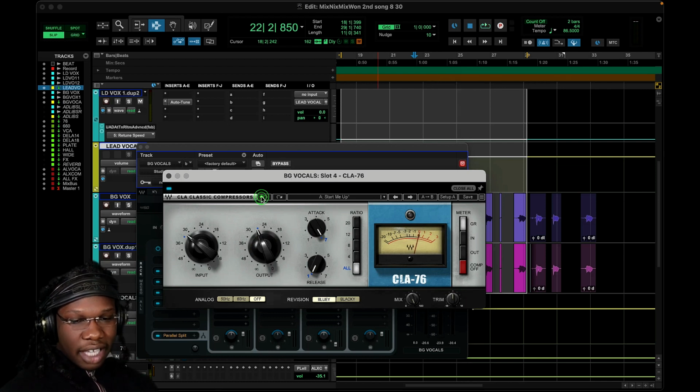So I feel like it's adding a little bit more sustain when it's like that. Let's play with the fastest release.